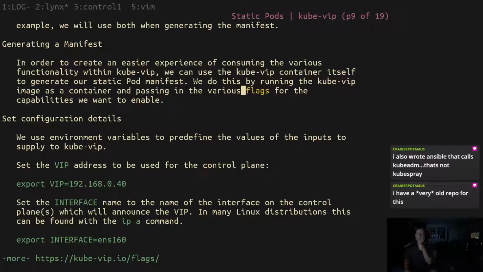Very old repo for this. Yes. A lot of people do. And I like comparing notes, but I like suffering through it as well because I learn it better. That's just something I do.